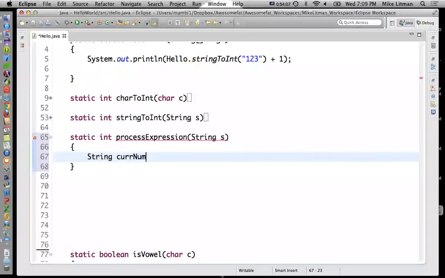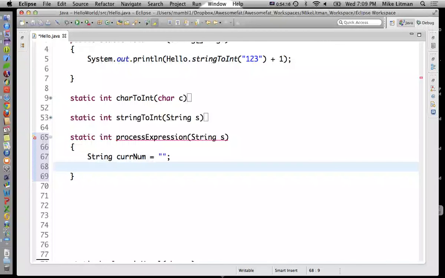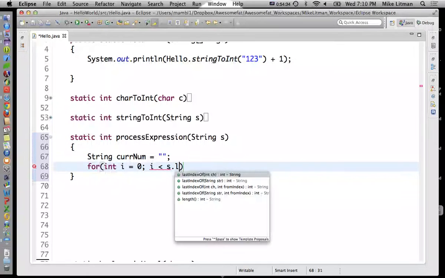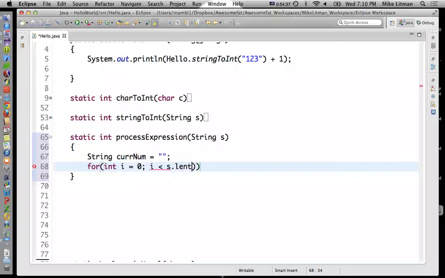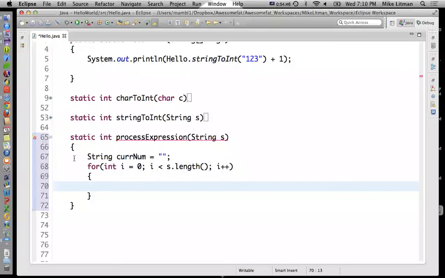So I'm going to create a string here called cur_num, and we'll start cur_num off at the empty string. All right. And we're going to need a counter here in a second, or some kind of variable to accumulate our answer in. But for right now, let's just start it off. Then we're going to have a loop, and this loop's going to go through our string. i equals 0, i is less than s.length, i++. Okay, so this loop should walk through all the indices in our string.